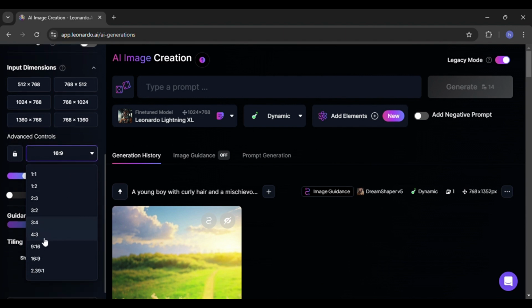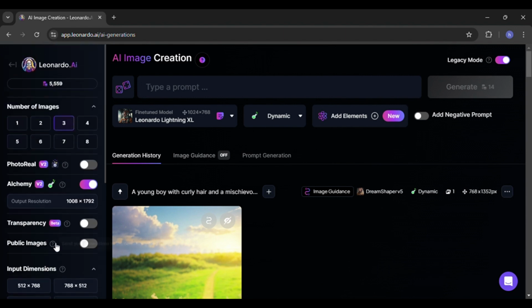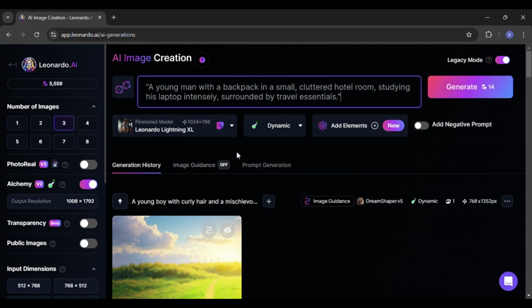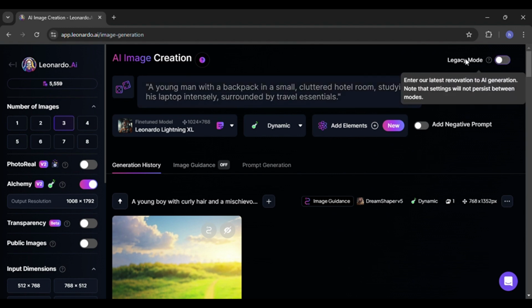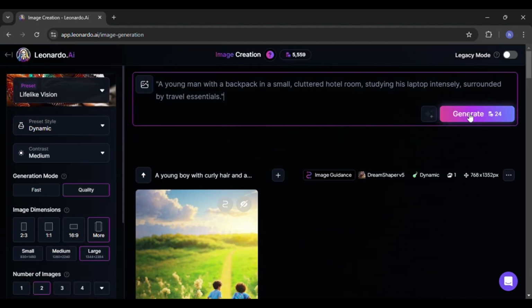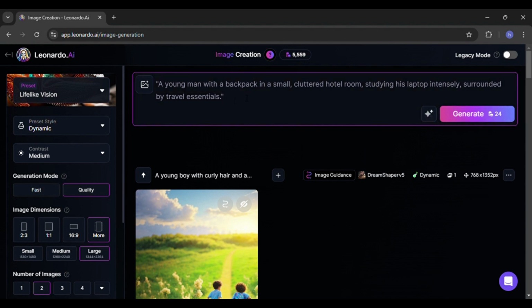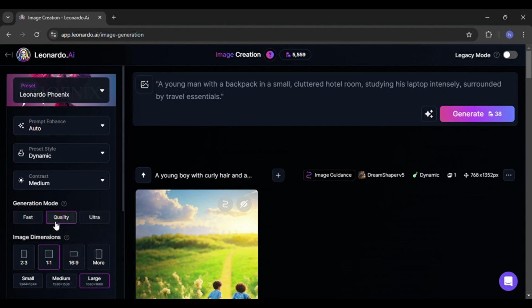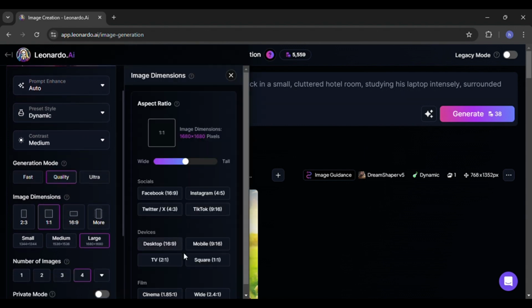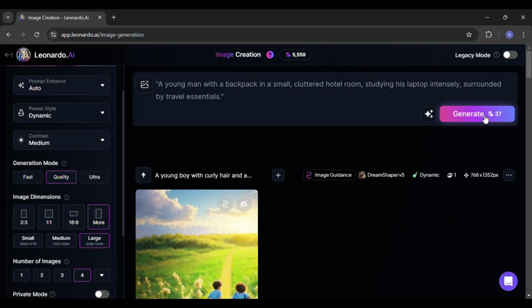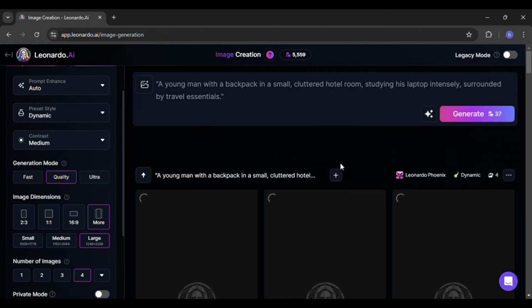I'll do it 9:16 because for shorts we need it in the size of 9:16. Okay, like mobile format. And then there is legacy mode. So we'll paste one and then we will click on generate. Okay, in legacy mode also we need to again change the image dimensions because it did reset, and we will wait.